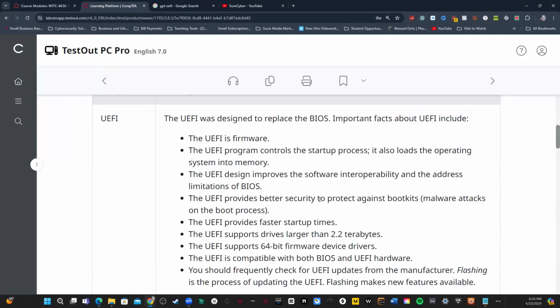So the UEFI was designed to replace the BIOS, which stands for Basic Input Output System. The UEFI stands for Unified Extensible Firmware Interface. It says UEFI is firmware. This is the chip that sits on the motherboard. It's referred to as an EEPROM chip, electrically erasable programmable memory. Here it says the UEFI program controls the startup process. It also loads the operating system into memory. The UEFI design improves the software interoperability and the address limitations of the BIOS.